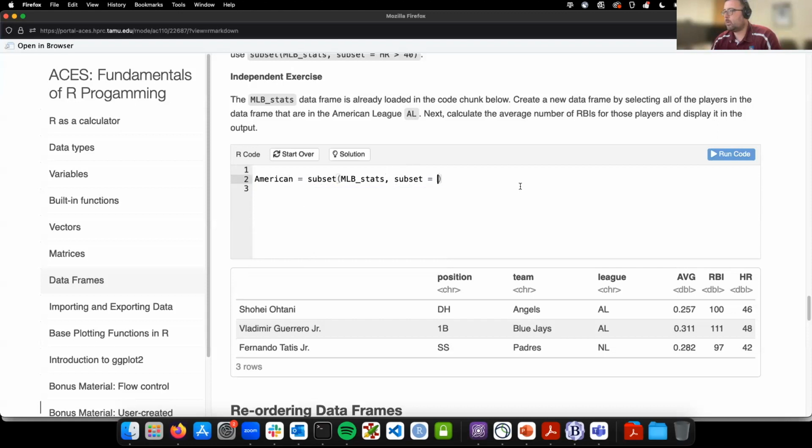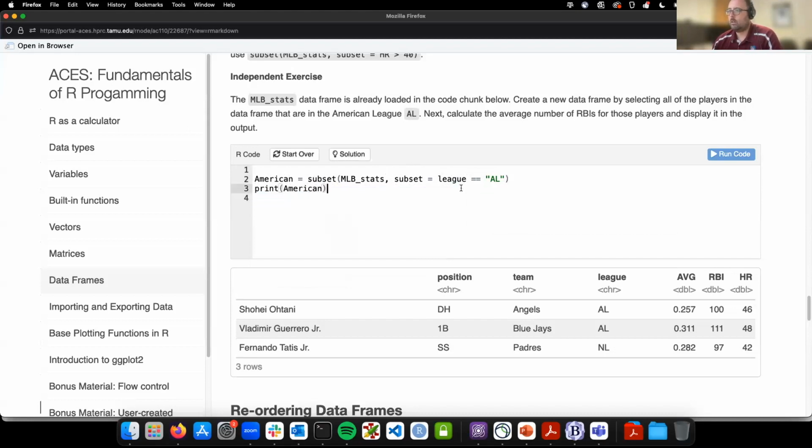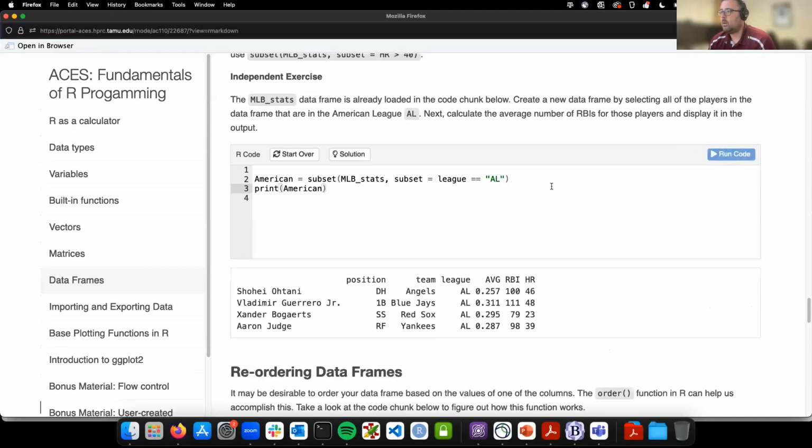And here the subset would equal the league, and then that has to equal AL. That's where the syntax starts to look a little weird to me whenever we're looking for things that match. If we run this, we should have a new data frame that includes only players that are in the American League, the AL. And there we go.